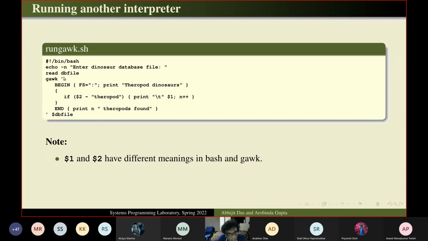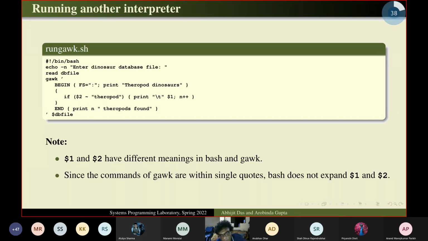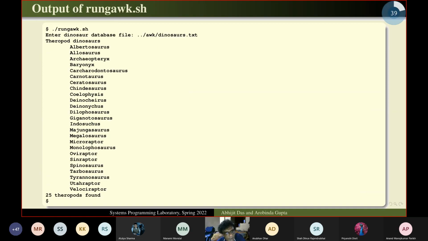So here I have used a single quote. Inside single quote in a shell program, these dollars are not evaluated. They will simply go literally. So Gawk will take this $1 and $2 literally. But if I double quoted it, then $1 and $2 will be evaluated by Bash, whatever the value, if any, is there. This will be replaced here. So single quoting, since the commands of Gawk are written in single quote, Bash does not expand $1 and $2. So $1 and $2 will go literally to Gawk. And these are the results.